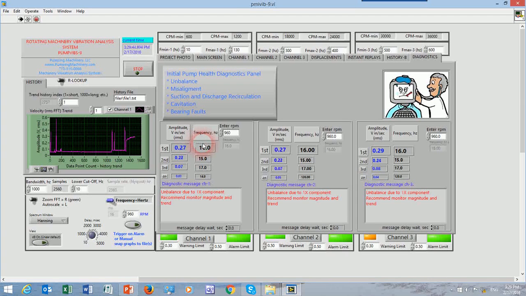And because we are so close to 1 times running speed at the maximum, there's a diagnostic message that says unbalance is due to 1 times component. We recommend monitoring magnitude and trending because something is happening.